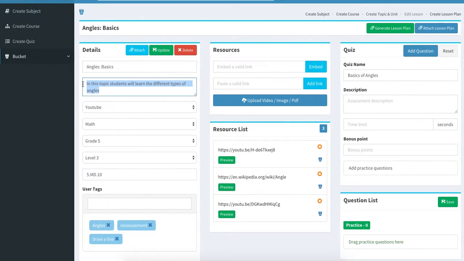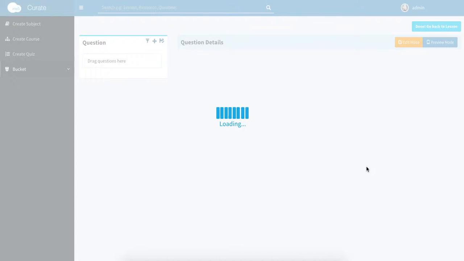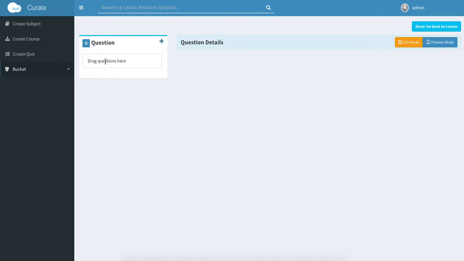Let's copy the same description here. I'm going to say the time limit is 300 seconds, or 5 minutes. I'm going to give 400 bonus points for students who do that, and I'm going to add some questions. Now we come to the part where you can add quiz and questions. As you can see, there's an option to drag questions or to create questions. We don't have any questions here, so let's cover this in a separate unit on how to add questions and how to reuse questions from other topics.